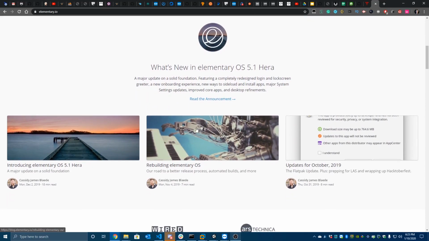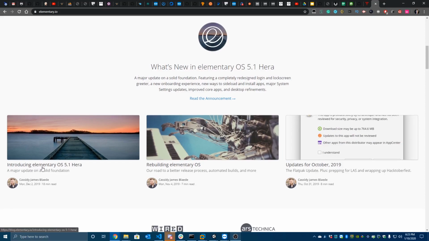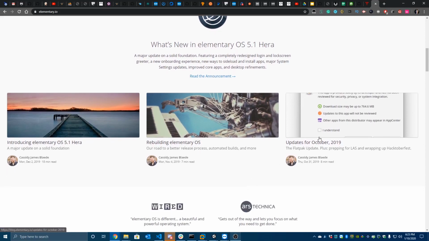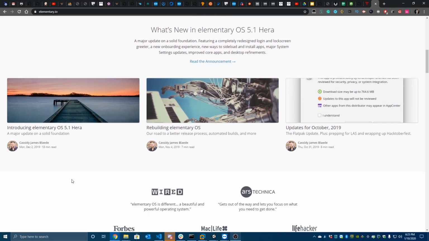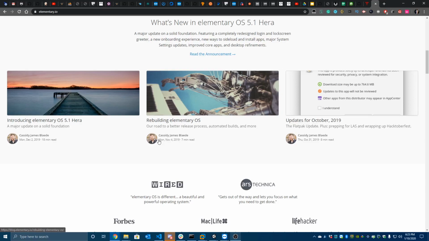Here you can see a few things here. The Flatpak update. So, there's quite a few things that they are working on actively. Yeah, actually pretty active. There's a new update every month.